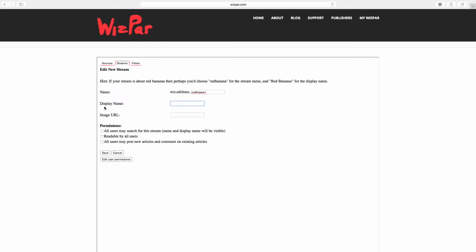Enter display name in the display name field. This must be unique across the WizPar system and may contain spaces and or special characters. So in this case, I don't necessarily have to call it craft news. I could call it create and craft.